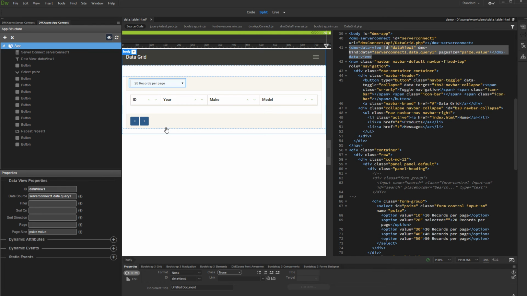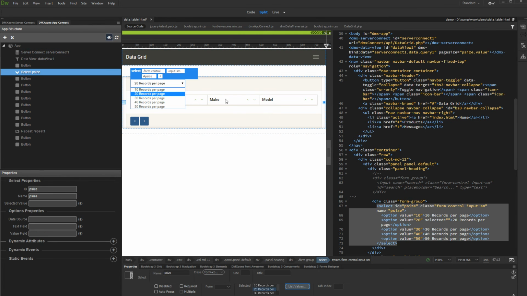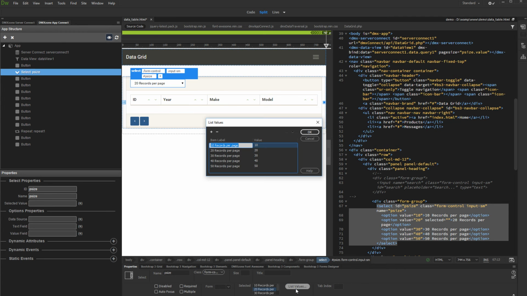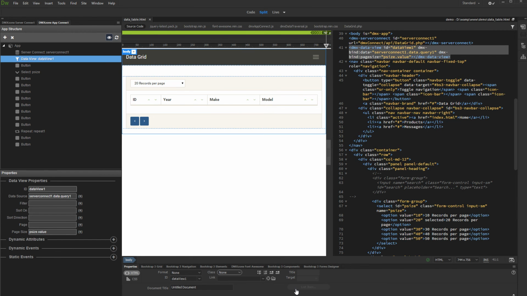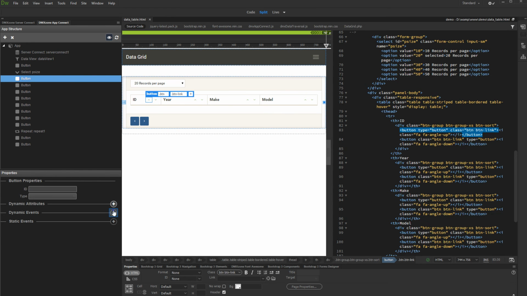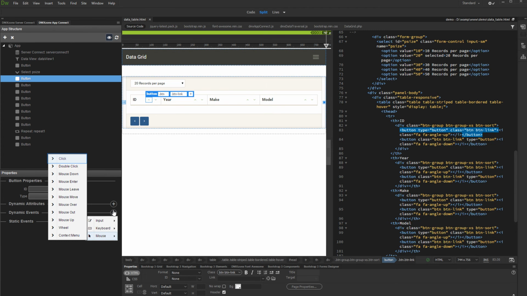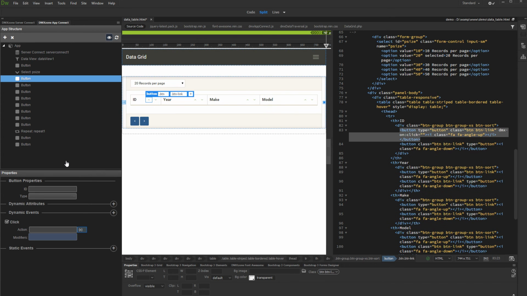Our drop-down menu contains a few options. You can see the options text and values. As soon as an option is selected, in the drop-down, its value gets assigned to the page size parameter. Now, let's set up the dynamic sorting options. We select the button, which we'd like to use, to sort our records by ID, in ascending order. Then, we click the Add Dynamic Event button. Under Mouse, select Click. Then, select the Action Picker button.